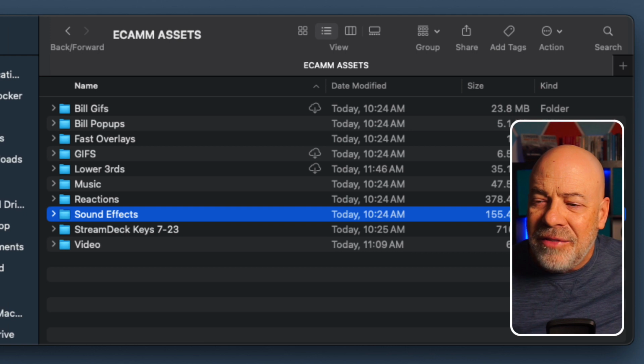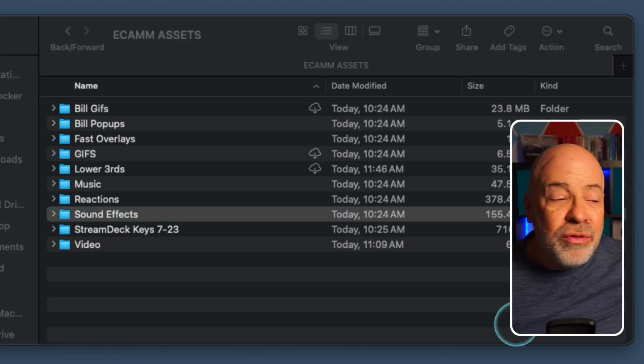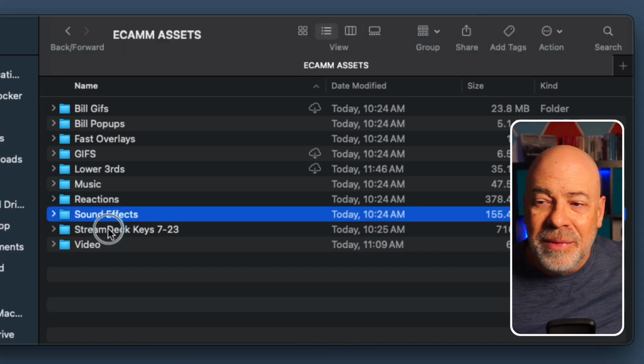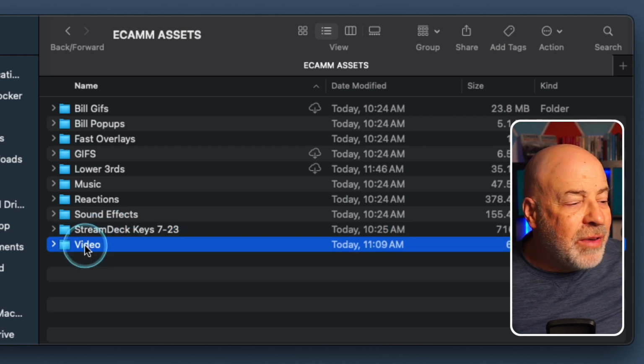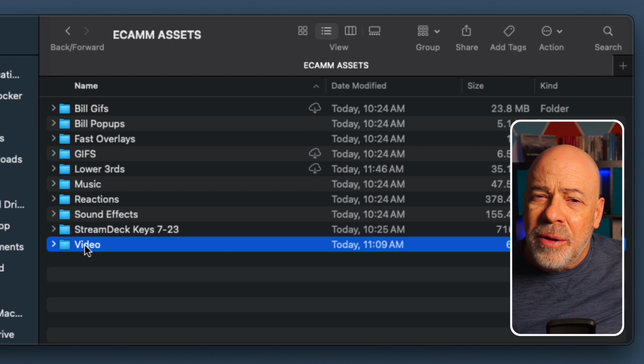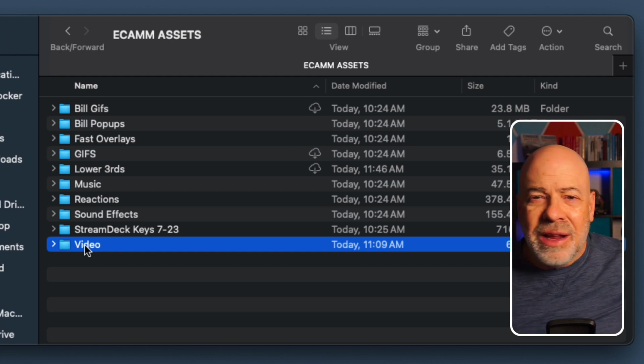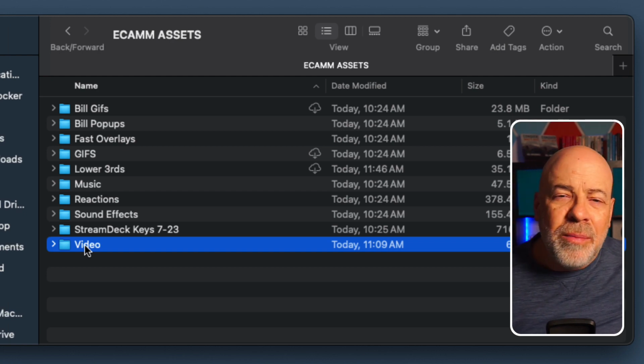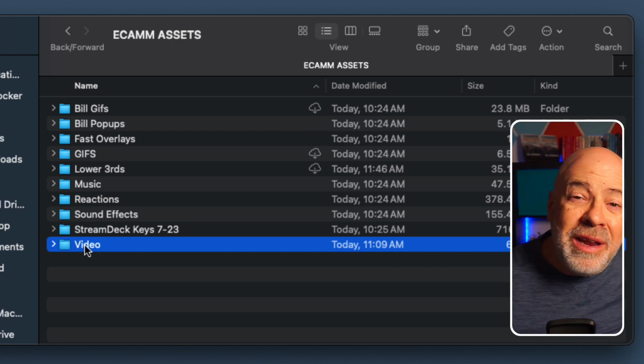So there's that. But then I've got Stream Deck keys. Now, if you don't have Stream Deck keys, don't worry about it. It doesn't matter. And then I've got one for video. In case you're going to play a video, you want to know where it is. You don't necessarily want to play it right off the internet. That's a whole different setting. But you can set it up where if you have a video you're going to play, put it in there.